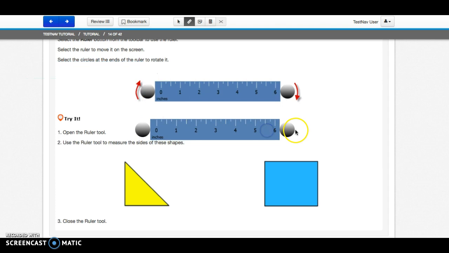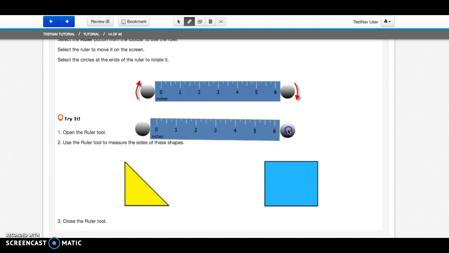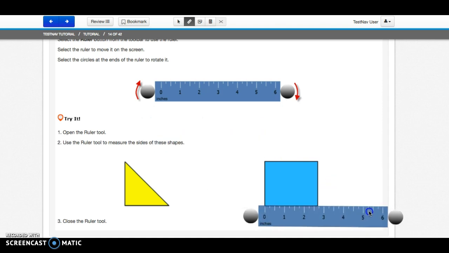Move it around the screen. You can turn it and measure. So this is what we want students to practice. They will not be as familiar with this, and we want to show them where those tools are.